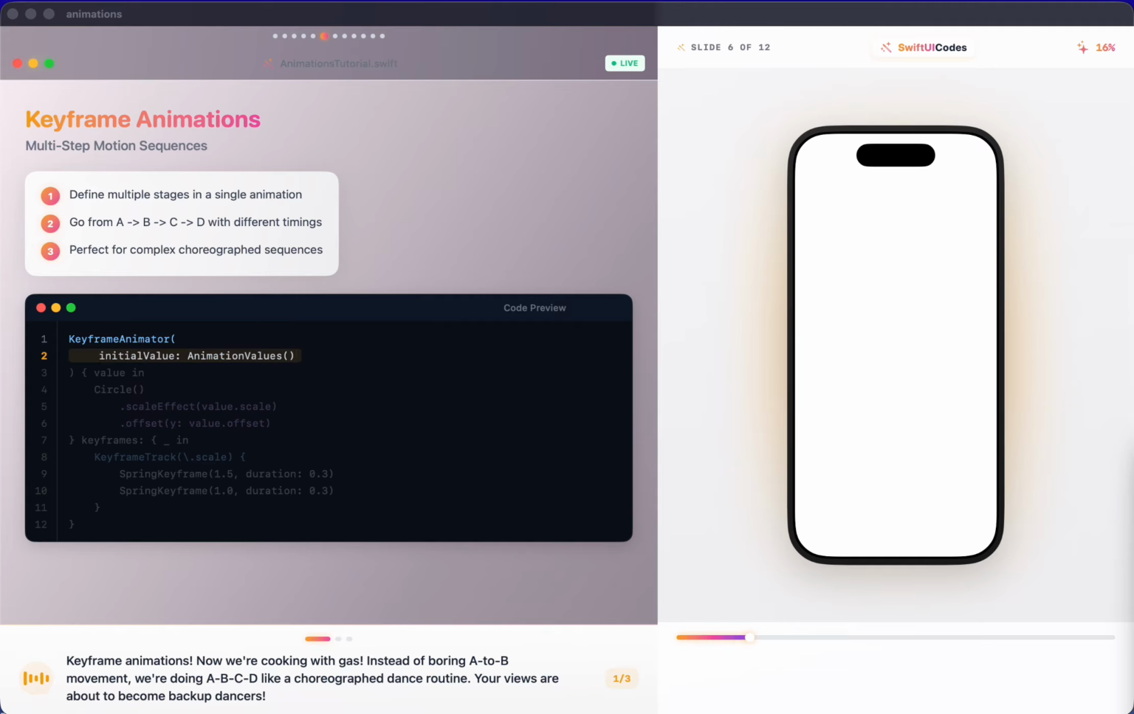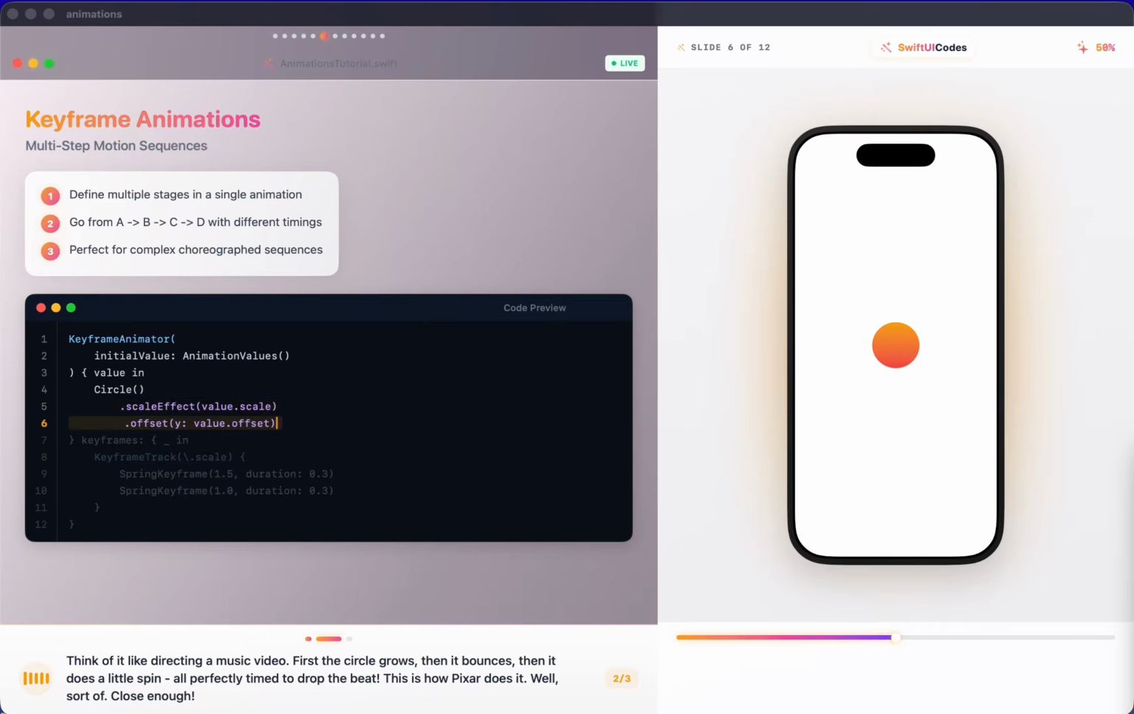Instead of boring A to B movement, we're doing ABCD like a choreographed dance routine. Your views are about to become backup dancers. Think of it like directing a music video. First the circle grows, then it bounces, then it does a little spin, all perfectly timed to drop the beat. This is how Pixar does it. Well, sort of. Close enough.